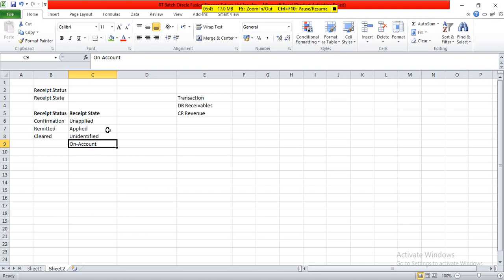Finally, on account. What is on account? When you create a receipt for 1 lakh, but their open invoice is just 50,000, he has paid 1 lakh. Similar to a prepayment, he is saying, don't give me the refund, keep it on my account. Whenever I purchase anything new from you, I will use this amount to be applied. That is your on account. We can keep it on account.